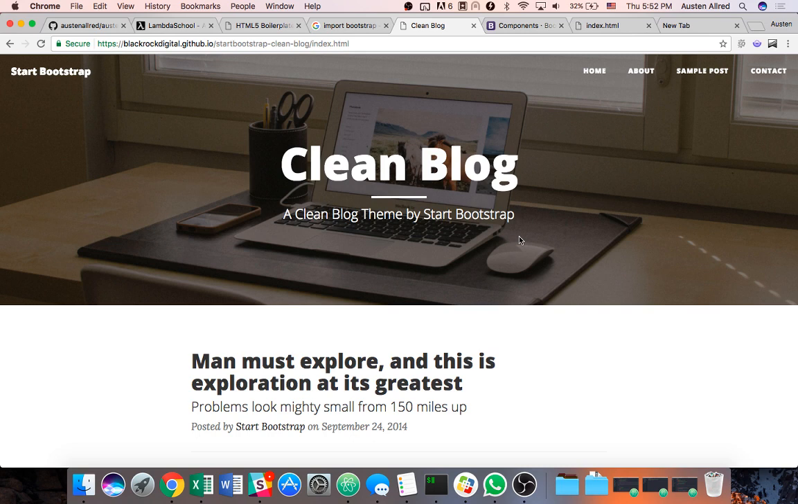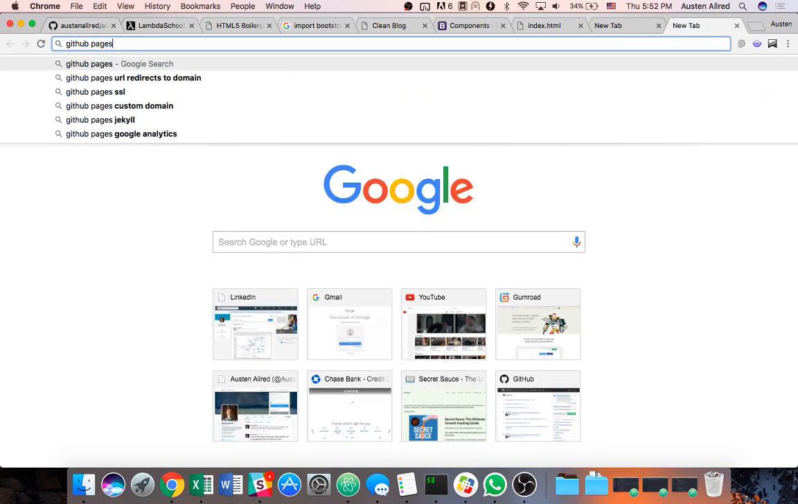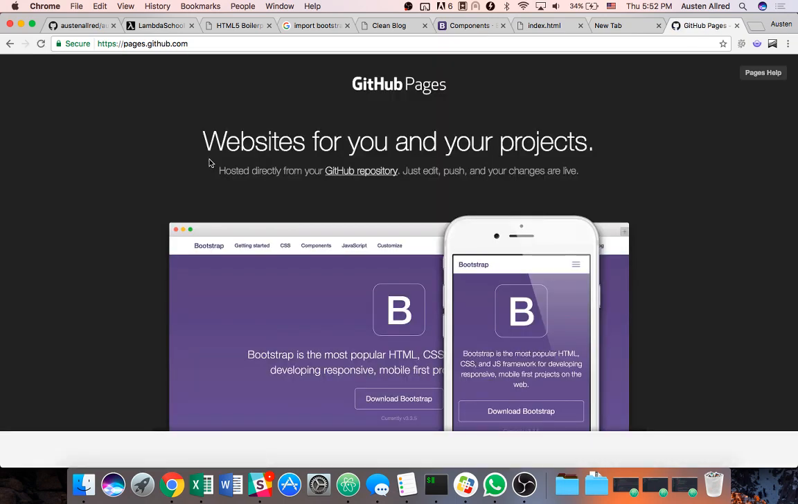So what does the deployment phase actually look like? We're going to show you one of the very many ways to deploy. And this is one of the reasons we wanted everybody to start using GitHub. That is called GitHub Pages. So let's go ahead and do a search for GitHub Pages. And we've been using GitHub a lot.